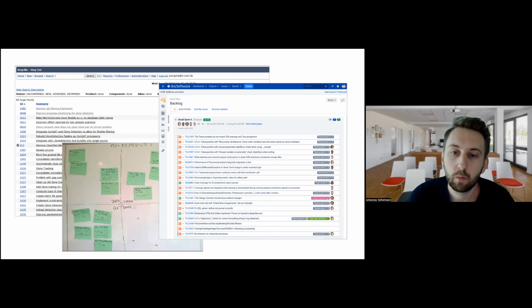Now, one way to try to test the recent changes is by looking at the different tickets that were implemented for a release and then using the information written inside of those tickets to construct tests.